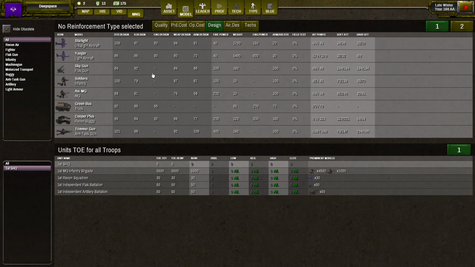By the way, if you click on this screen, below you can see in which formations our unit is used. So it's also good information to see. I have no buggies used anywhere, but machine guns are in the 1st Machine Gun Infantry Brigade. So this way you can easily see where your models are.